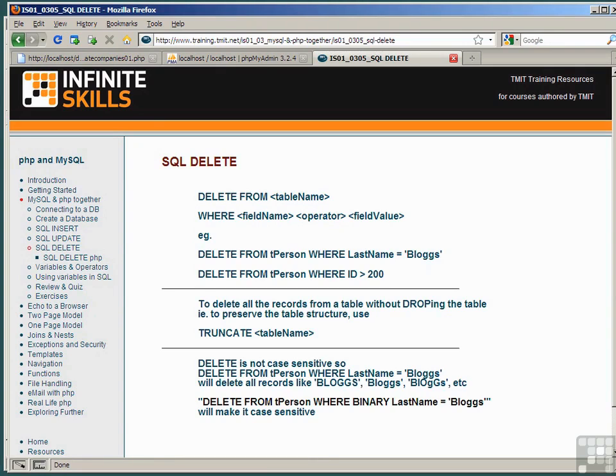To delete all of the records from a table without dropping the table, that is to preserve the table structure, use TRUNCATE table name. So for example, TRUNCATE tperson would delete all of the records in the table tperson.